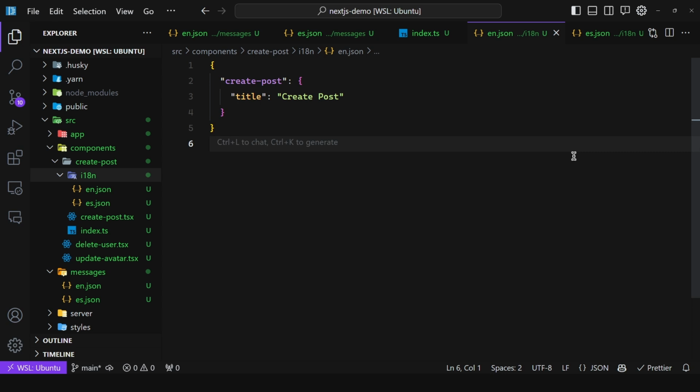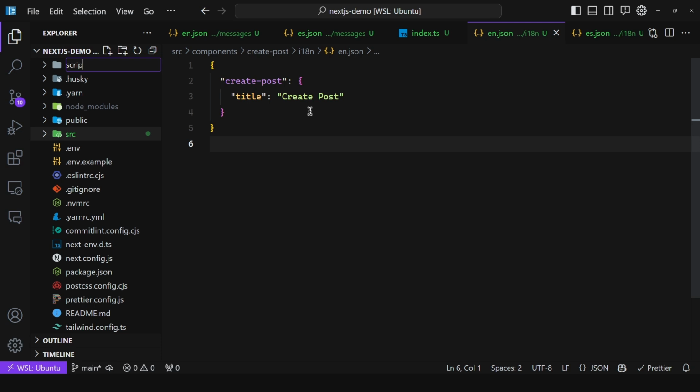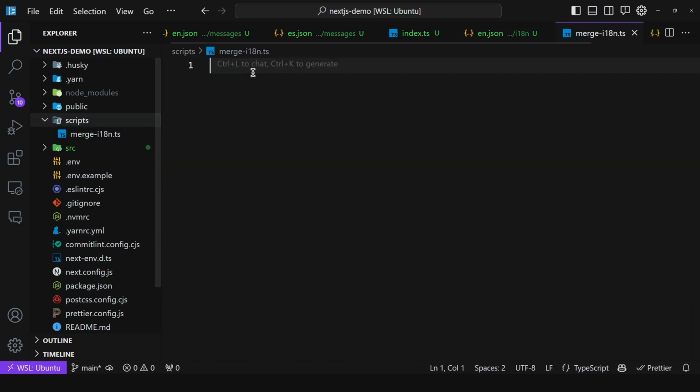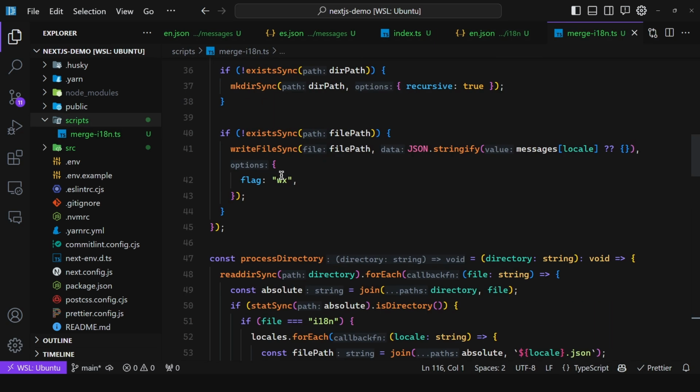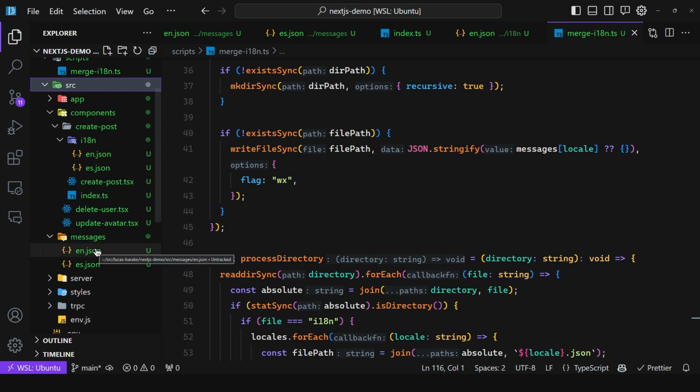But now you might be wondering, sure, this would be great, but these libraries do not provide you a way to have this structure because it will read everything from the messages directory. And that's true, but this is your code. You can do whatever you want. So you can come here and create a directory called scripts. And here you may have a merge-i18n.ts file, which is going to search for all of the i18n directories like this one, take all of the content, and then add them minified to the corresponding translation files.